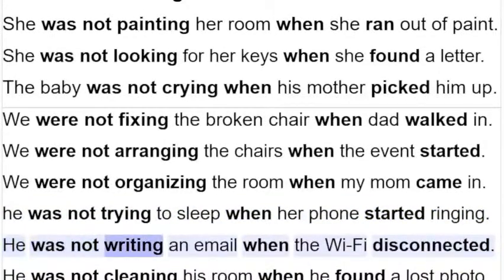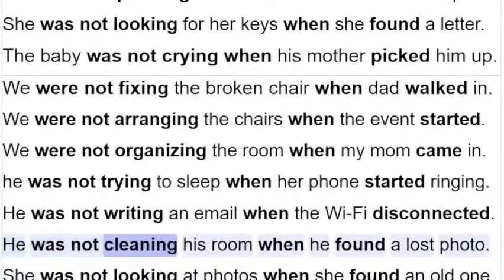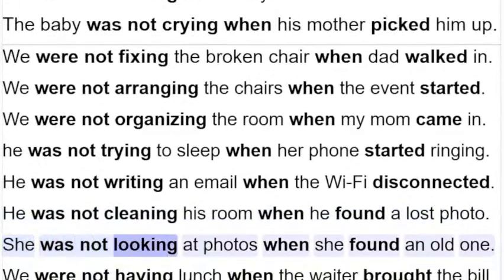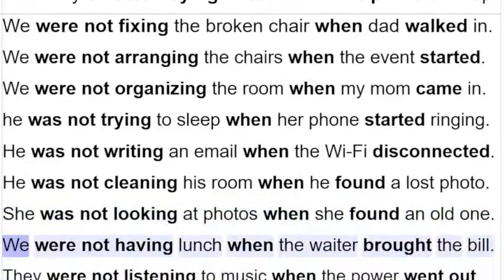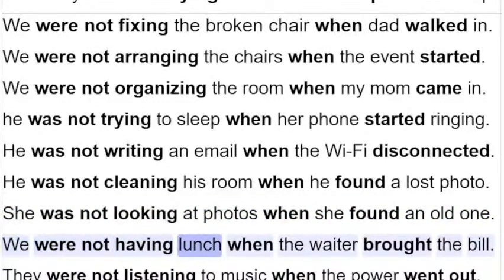He was not writing an email when the Wi-Fi disconnected. He was not cleaning his room when he found a lost photo. She was not looking at photos when she found an old one. We were not having lunch when the waiter brought the bill.